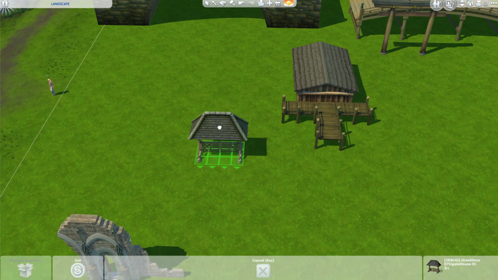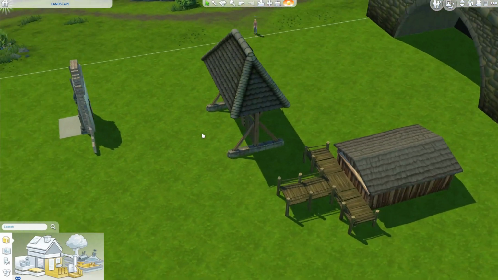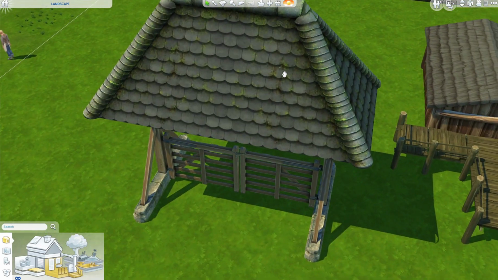Like for example, you could take this from Cottage Living, and I love the roofing on it. I love that it's got some mossy detail on it.